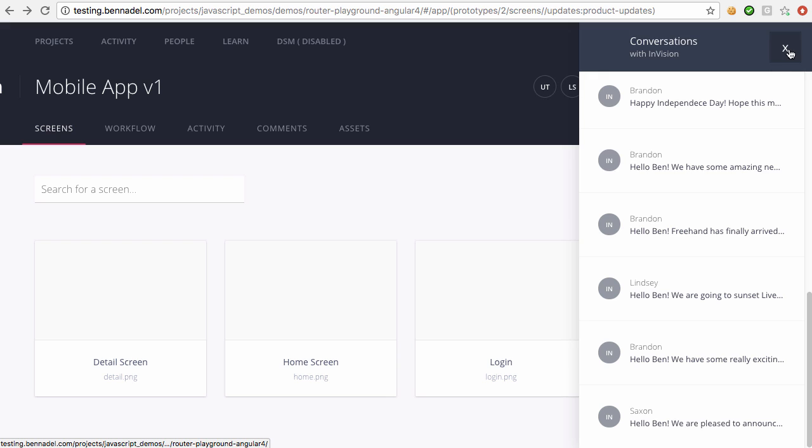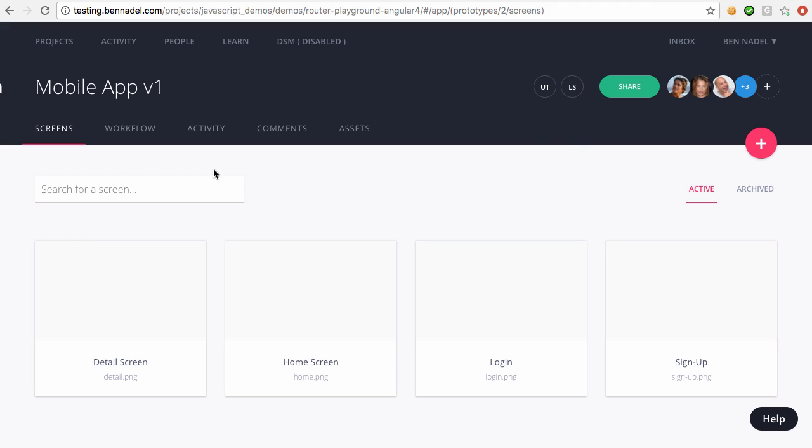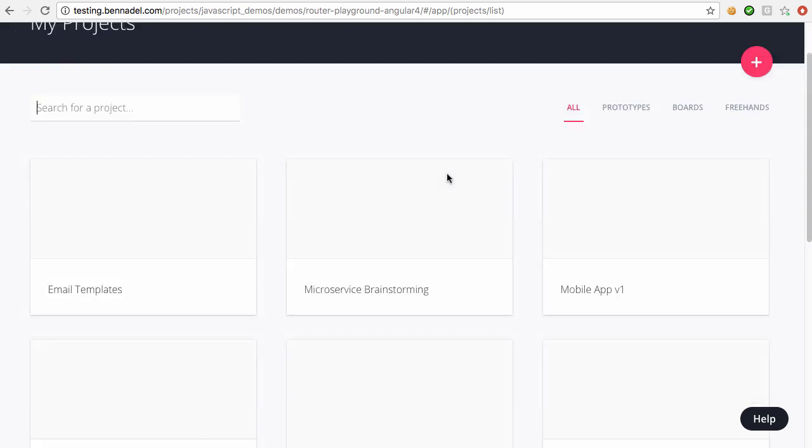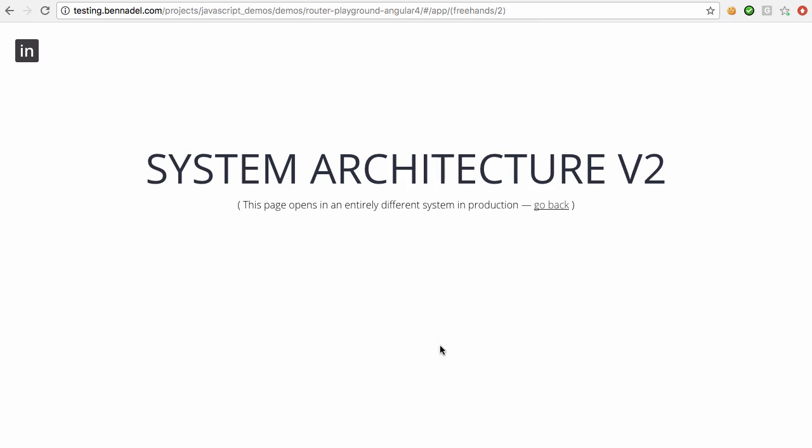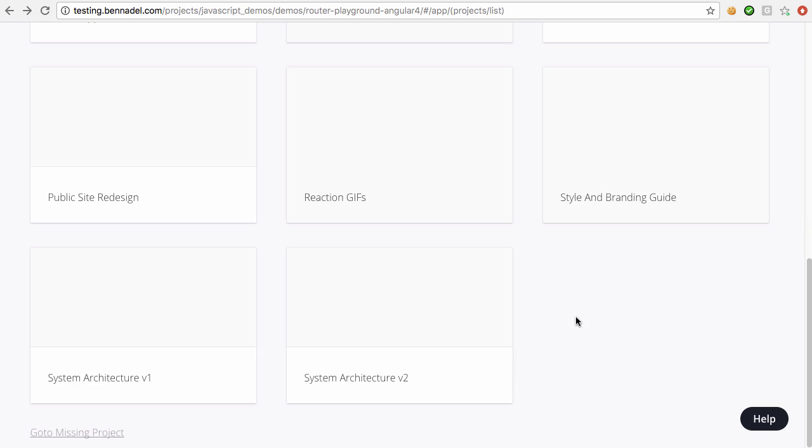And it's not just for the secondary, for this particular view, it's for all the views. So for example, if I go back here and I scroll down, so we're at the bottom of the list of prototypes, and now I go into this particular, this is a freehand, and then I go back, you'll see that I'm automatically scrolled back to the bottom of the list of prototypes, to get that intuitive browser-based behavior that people have been used to over the last 20 years.